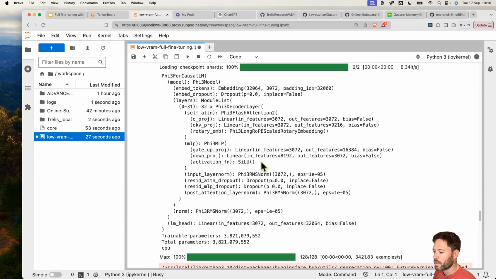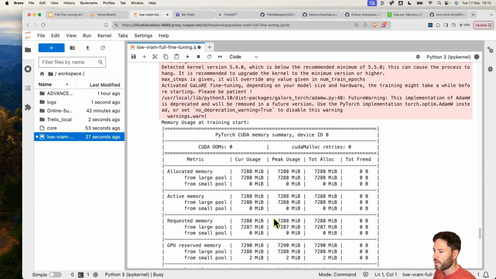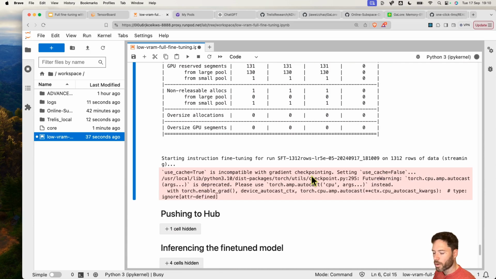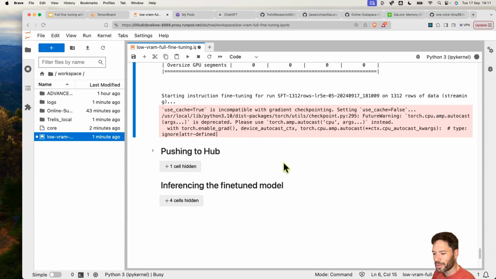So we'll see here the Phi model has been loaded. The memory is about 7 gigabytes, which is what we expect for 3.8 billion parameters in 16 bits. And it's now going to start the fine tuning. It's using Galore, so it's doing the singular value decomposition, which takes a significant amount of time. That's why we have this hold up at the start of the training. But once it's through that, it should move pretty quickly through the relatively short number of training steps that we have.